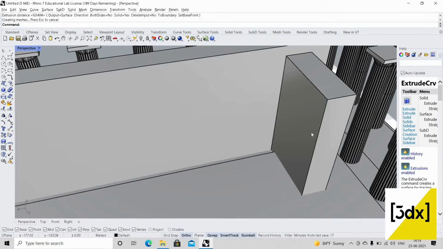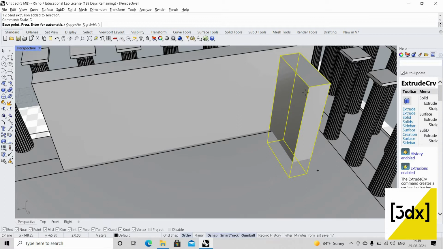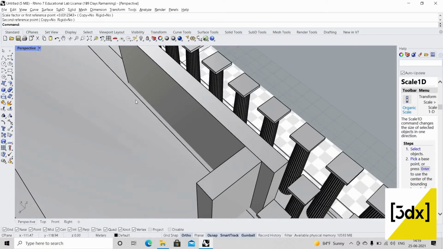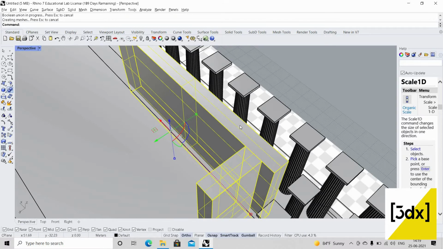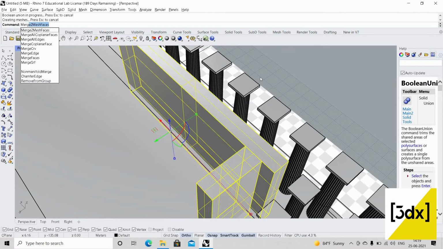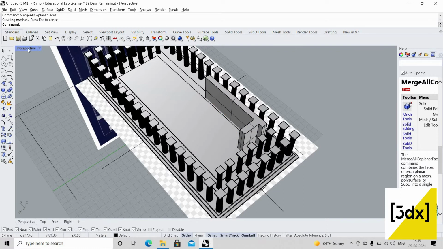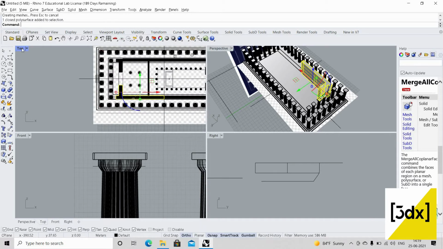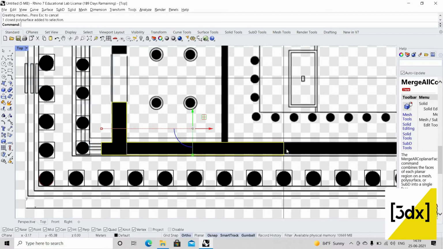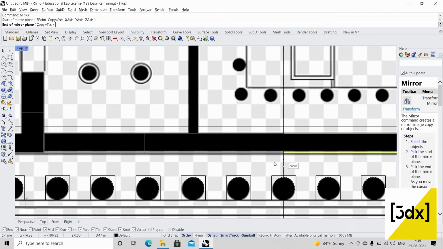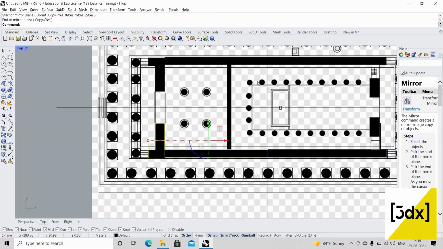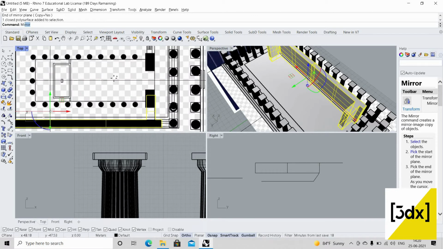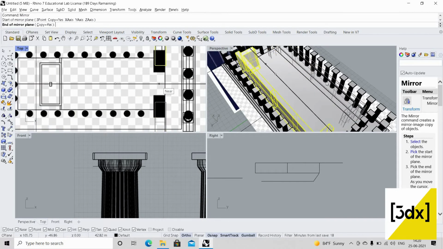As I said before, I can use scale 1D. I'm selecting this and using Boolean union. Then I'm using merge all coplanar faces to merge the faces. So the faces are merged, and now you can see the smooth wall between the perpendicular one. I'm using the mirror command here again. The model is basically made using the mirror command and is done on four to five basic commands, not more than that.